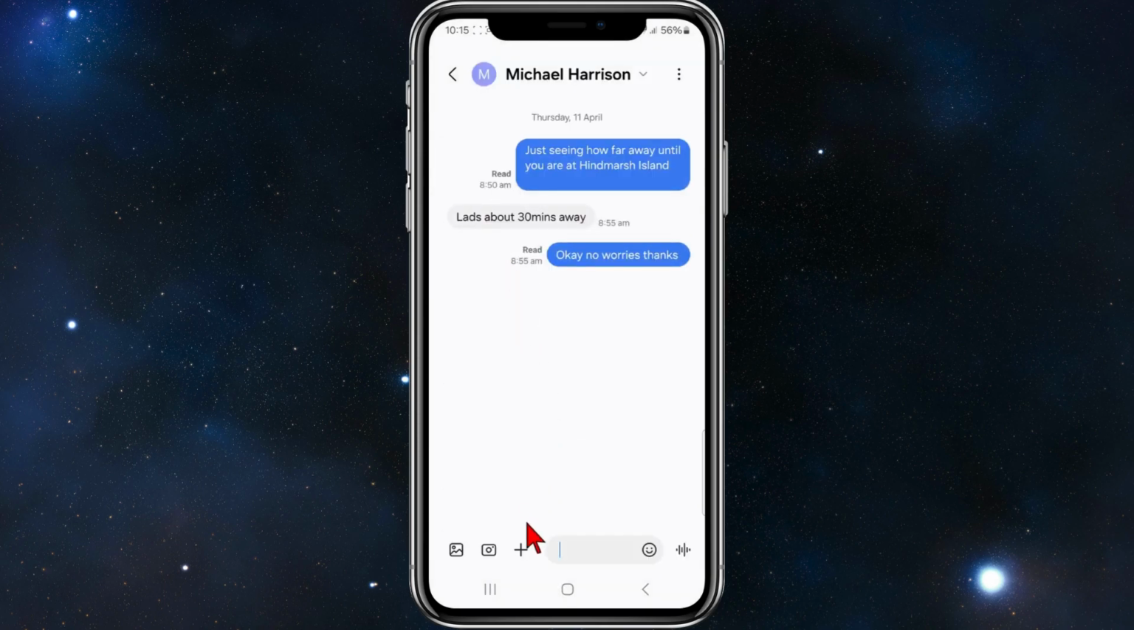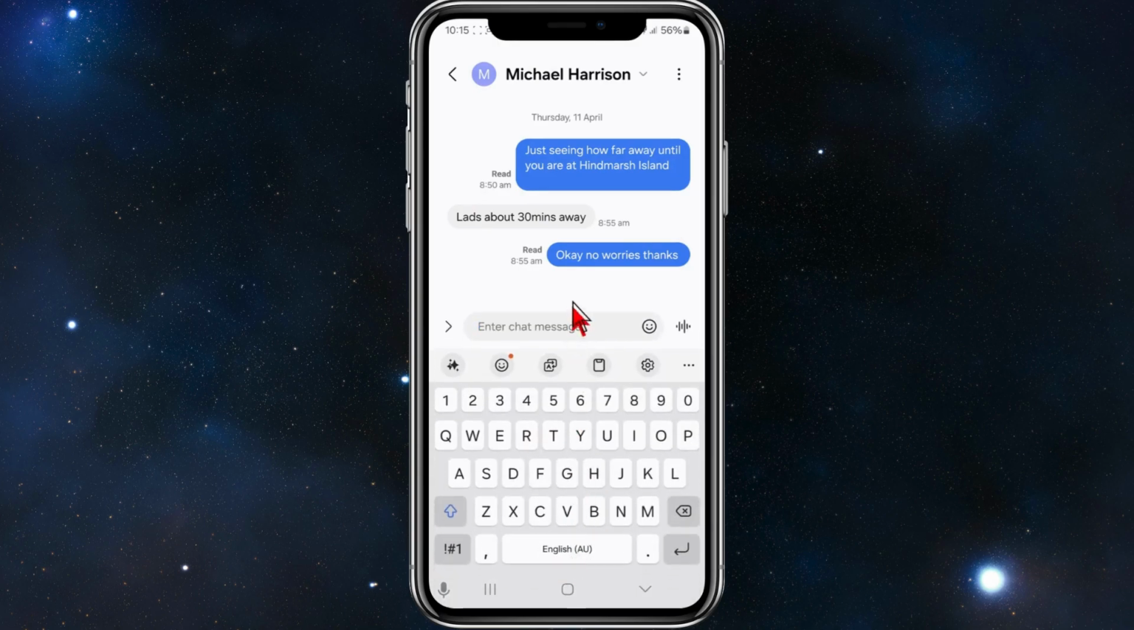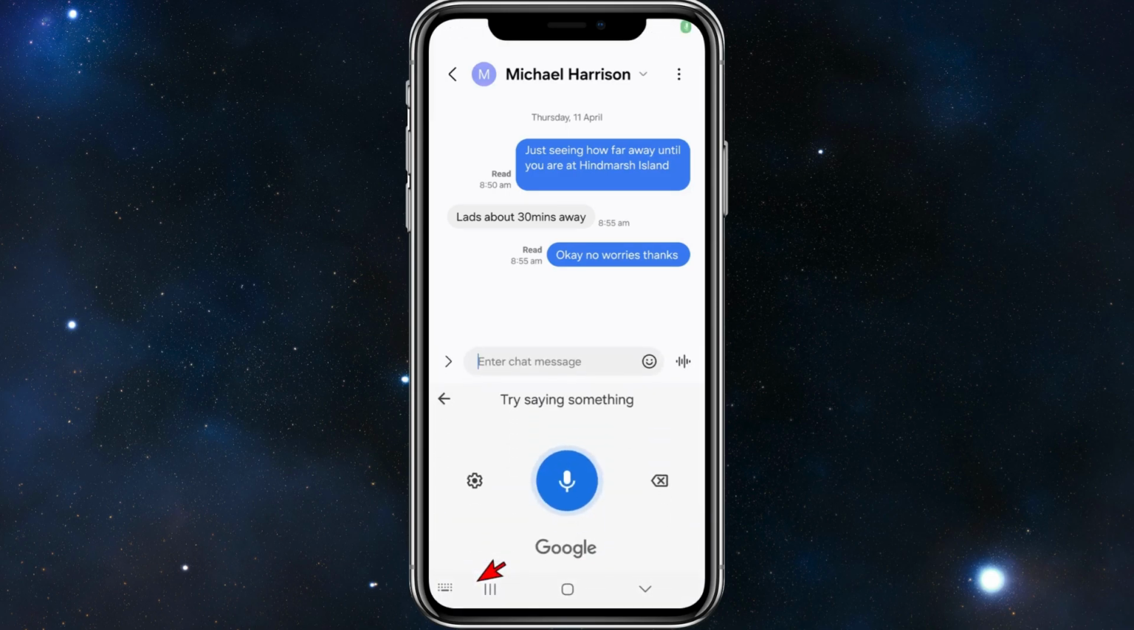Alright, I'm inside my messages. I'm going to click on the text box. And now to use the voice input, where my keyboard is here, there's a little microphone on the bottom left hand corner. So I'm going to click into that and then write a message.